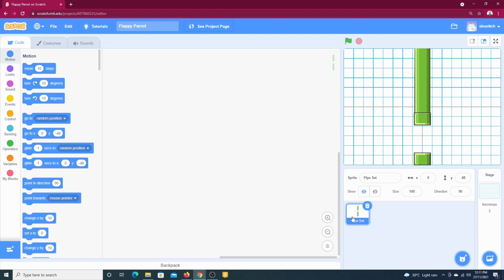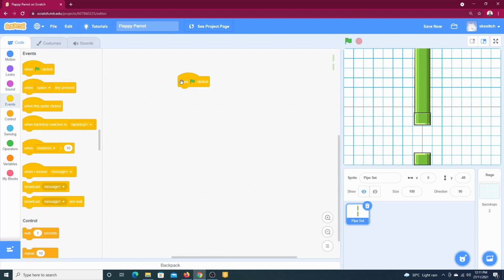Return to the code tab. Make sure the sprite is selected. We need to grab an event block. We can use the one that has the green flag, which will execute all connected scripts when the flag is clicked.